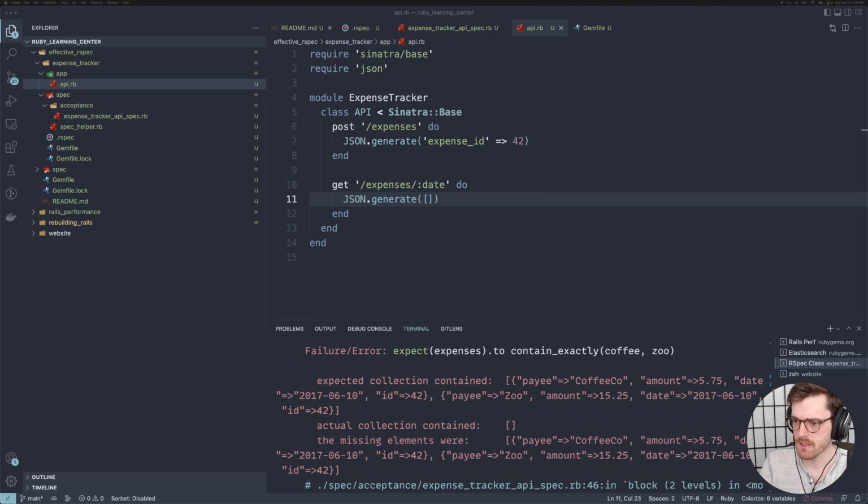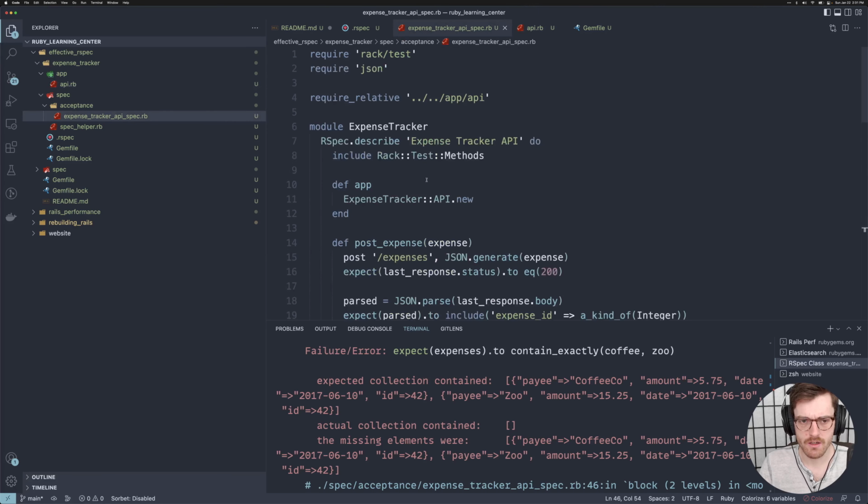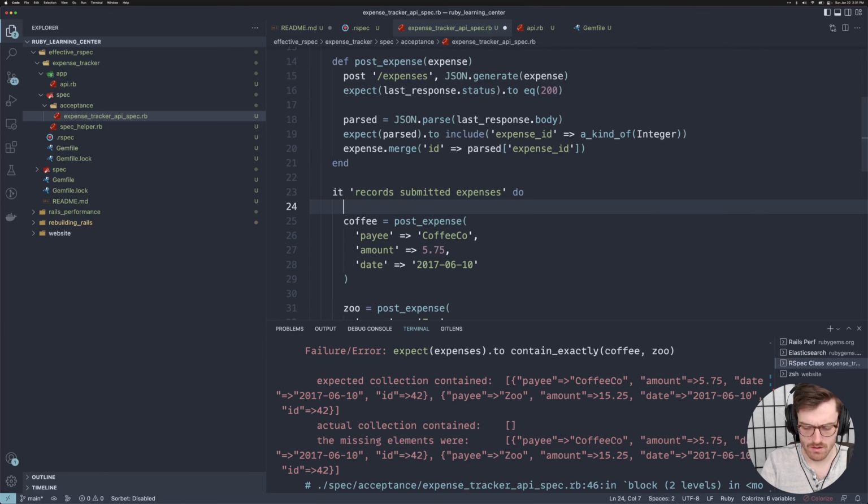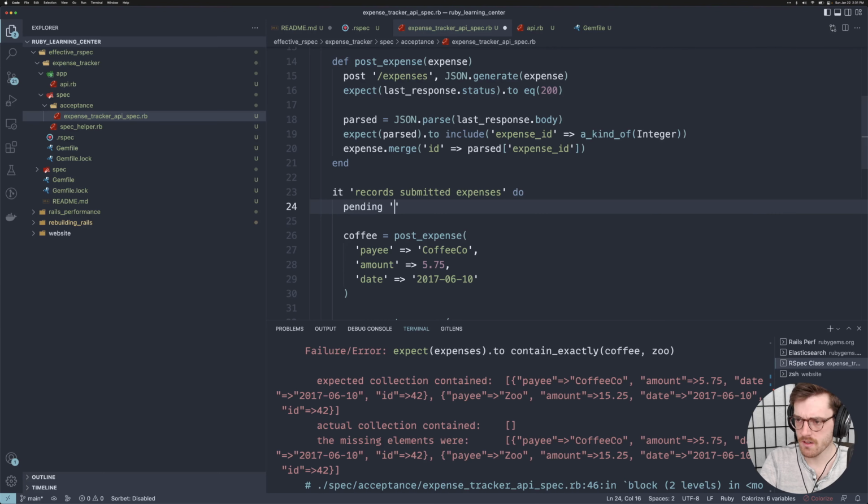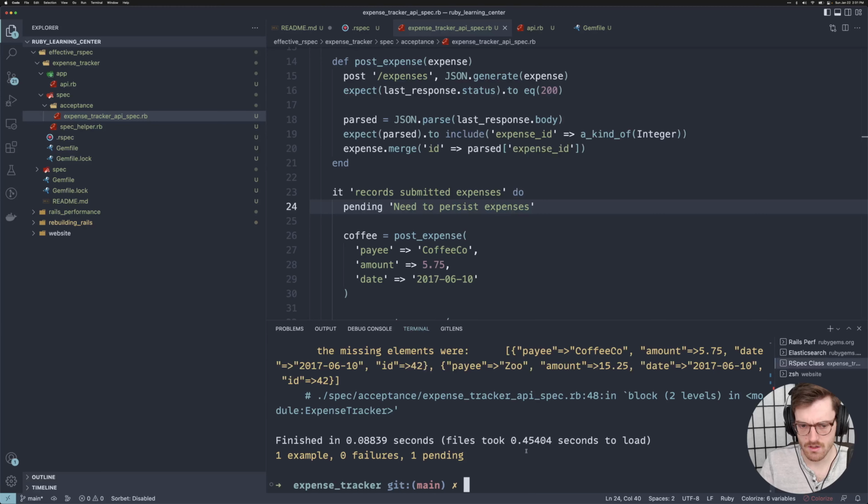So saving and loading expenses. So we'll go back here. Put a pending in there. Need to persist expenses. Okay. So it still tells us our results, but says we don't have the behavior implemented quite yet. Okay, let's see here. Expense tracking config.ru.